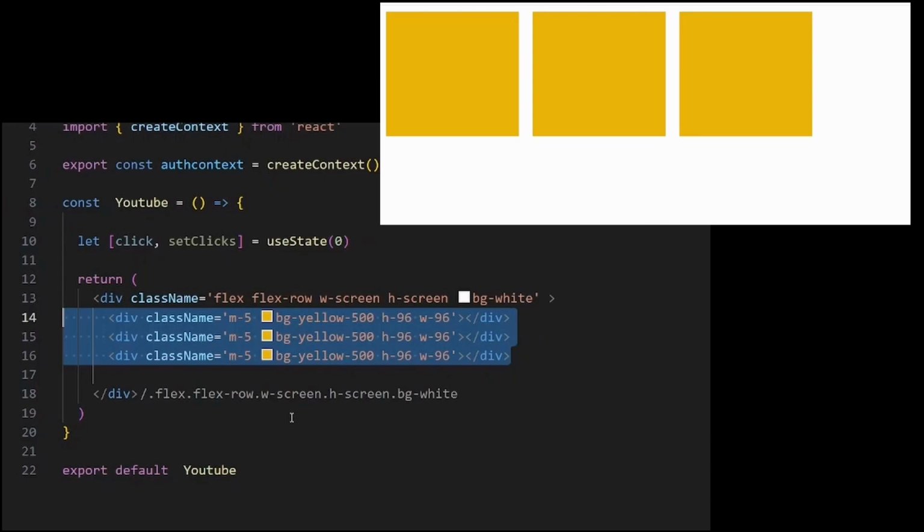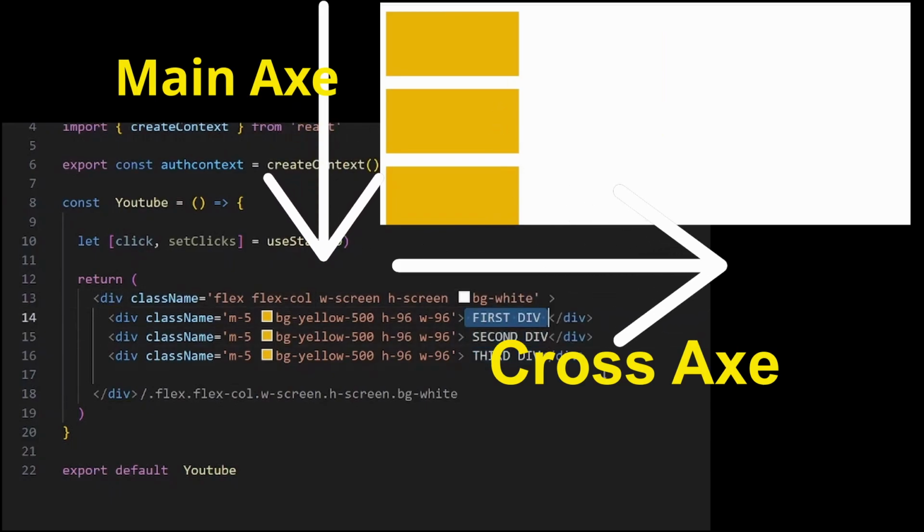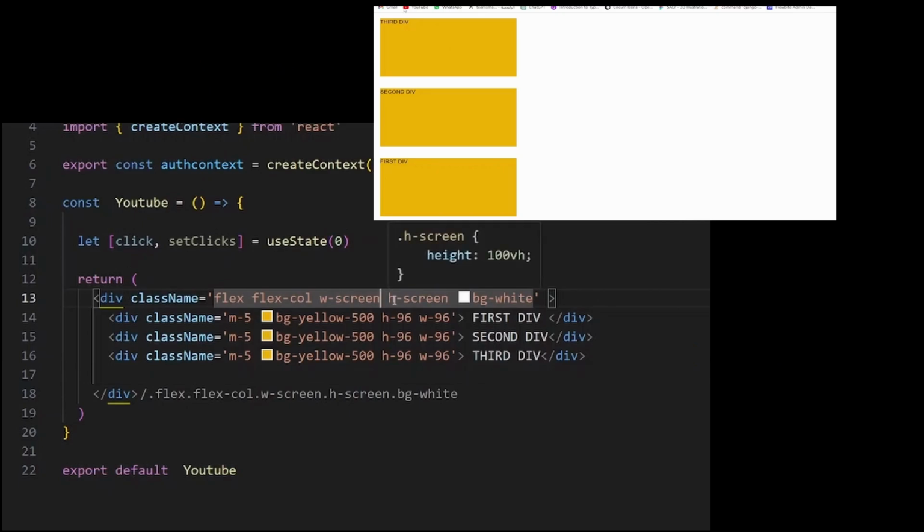We put inside the div three divs with specific height and width. If we change it to flex col, the main axis and cross axis change. If we add reverse, the main axis takes the opposite direction.